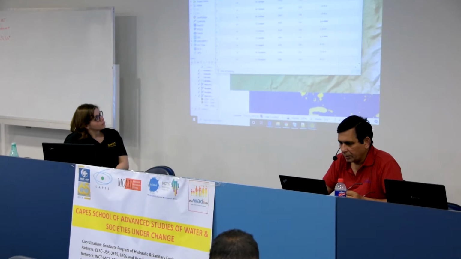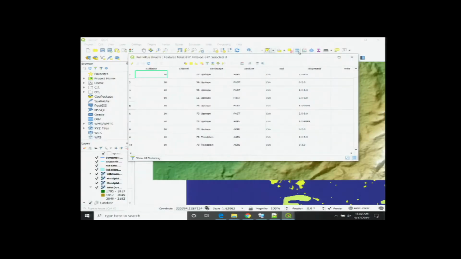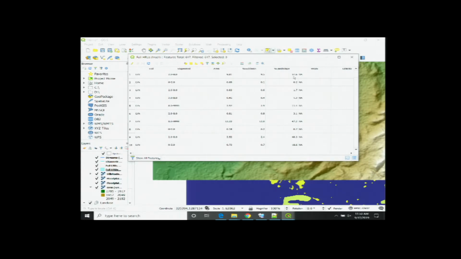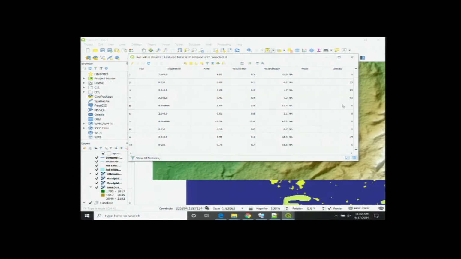Okay. And then you have to select the attribute table on the top here. So this shows you the subbasin number, the channel, the landscape, whether it is an upland or floodplain, land use, soils, and the slope class. So that becomes one unique HRU. And here is the area in hectares, the subbasin percentage, the landscape percentage, and what is connected to what. So let's not worry about this right now.